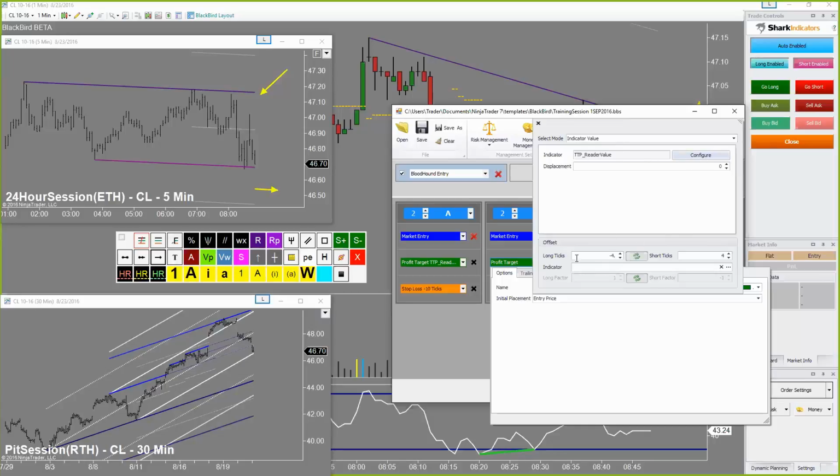Now I'm setting 4 ticks below the upsloping center median line for a long trade to exit 2 of those contracts. You could even offset it by an ATR amount. So I could, if I wanted to get cute, actually look at, well, here's the problem. You can only look at the average true range of the chart that BlackBird is on.